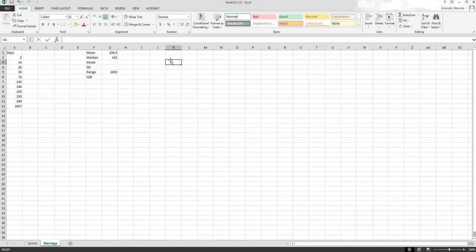143. The mode is the value that repeats itself the most in a data set. In this case, 150 is repeated twice, so 150 is the mode.